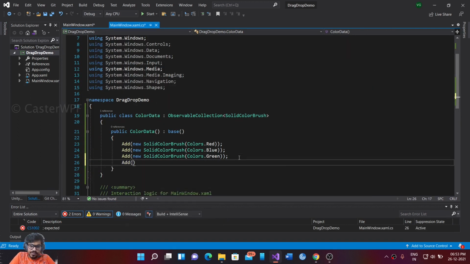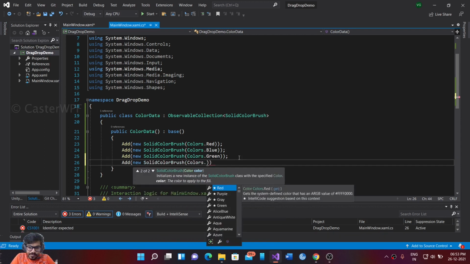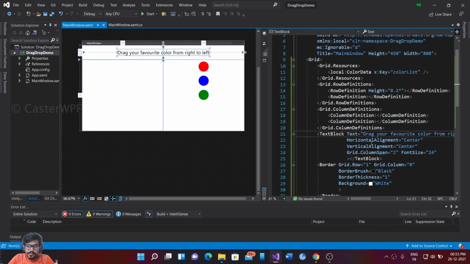In case you're wondering, if I add a new solid color brush, probably purple, and save this and go back and build it once again, there you go. So you have the purple as well.